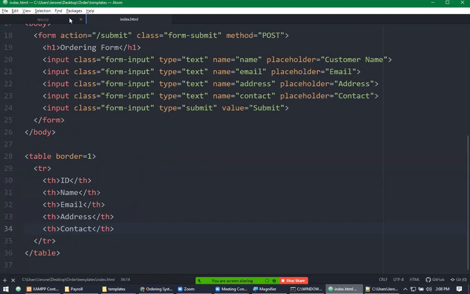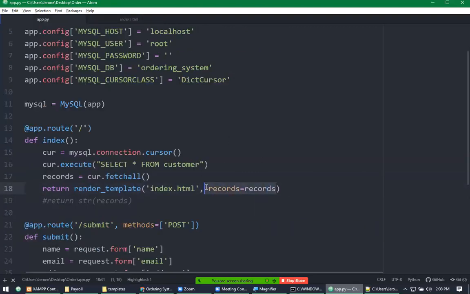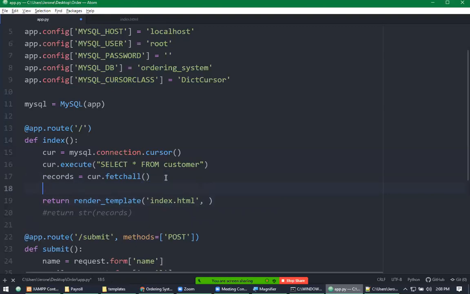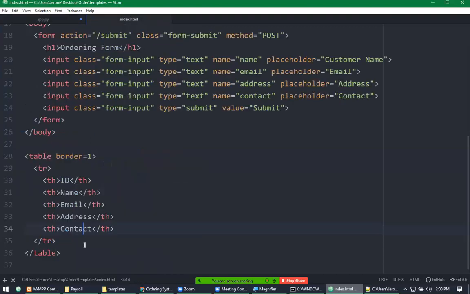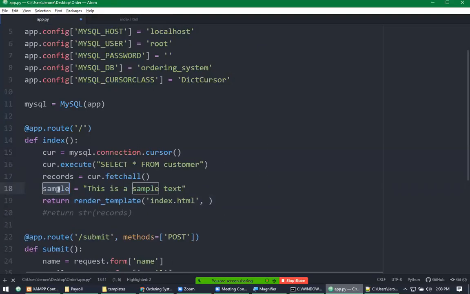Okay? So para mas maintindihan ninyo, sige, mag-try muna tayo ng example. Halimbawa, you have variable sample. May string na this is a sample text. Okay? Kung gusto mong i-display yung laman nitong variable na to doon sa ating index.html, ang gagawin mo lang, ipasa mo lang siya doon sa ating render template. So sabihin mo lang, sample is equal to sample. Alright?